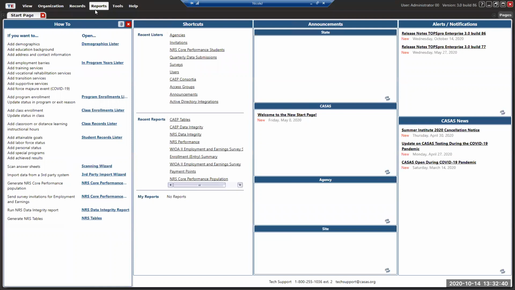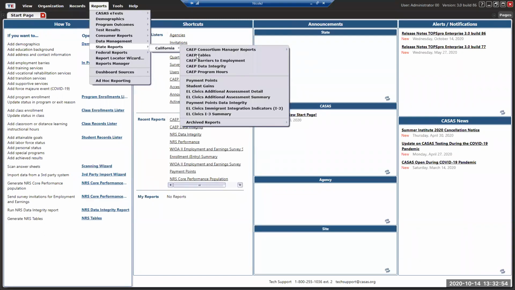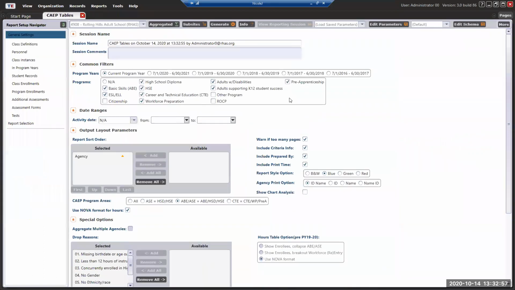So we're talking about the reports that I want to review before I generate the quarterly data submission wizard. To do that, I'm going to go to reports, then I'll go to state reports, California, and then I'll go to CAEP tables. Here I can choose the program year. If it is the current program year, I'll leave it. And then these are the instructional programs that'll be included in my CAEP summary report. For the rest, I will keep as is, we are good.